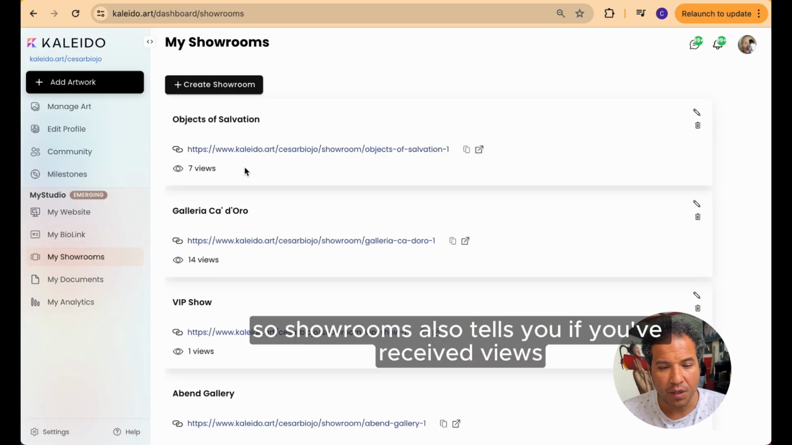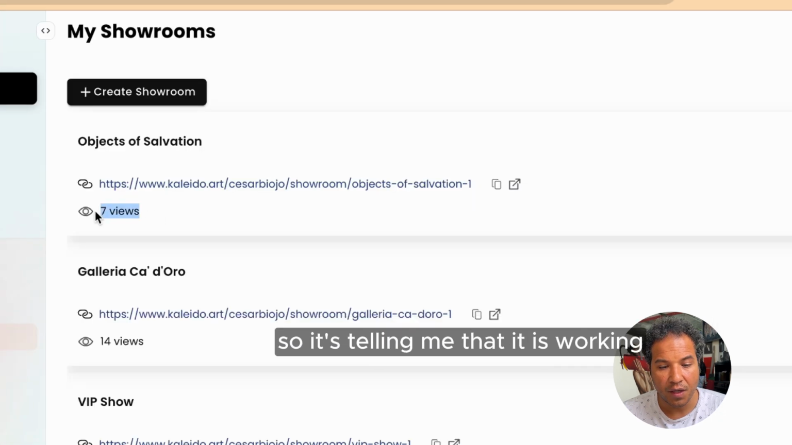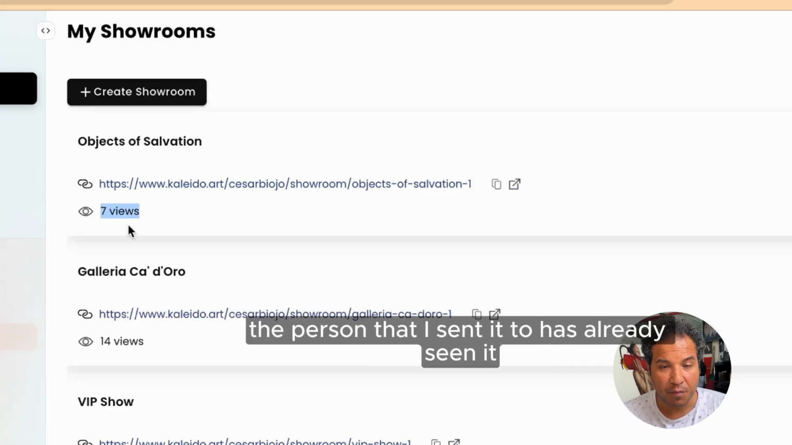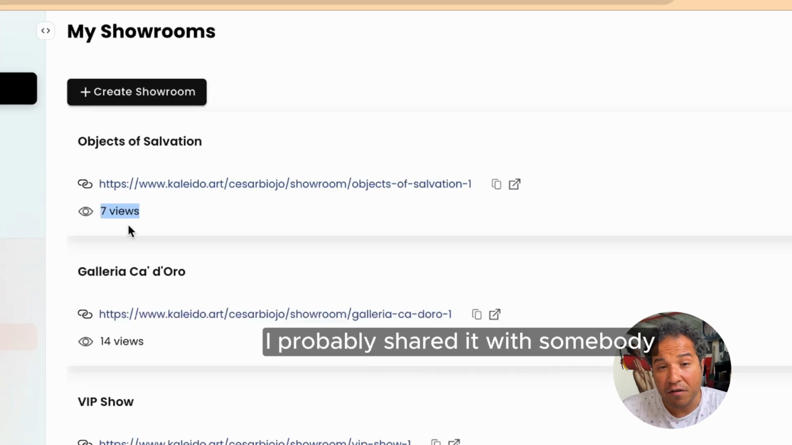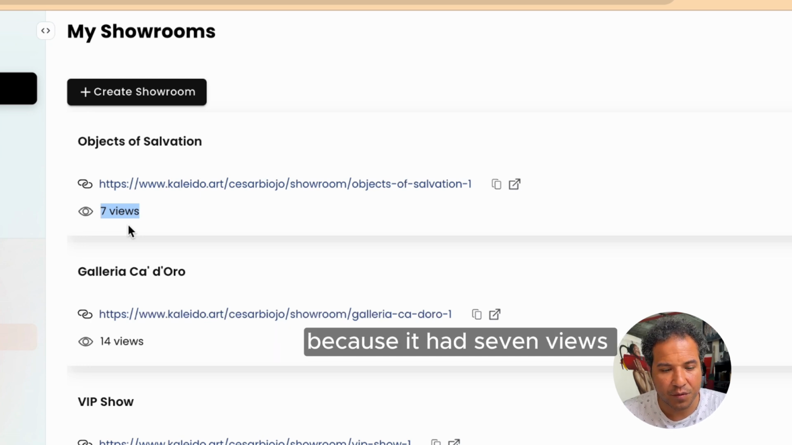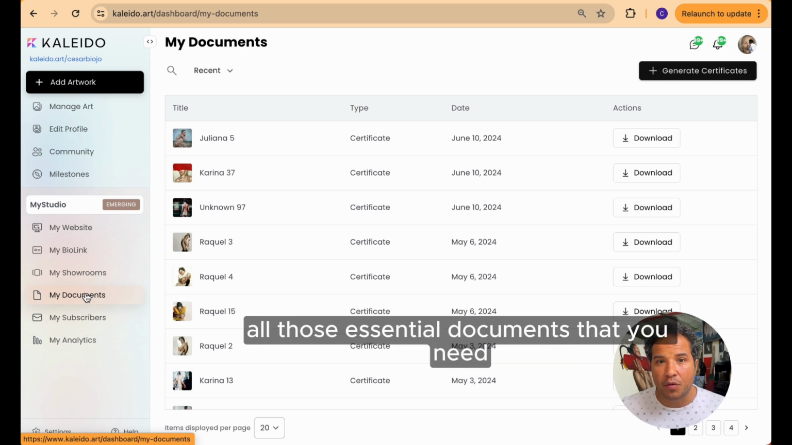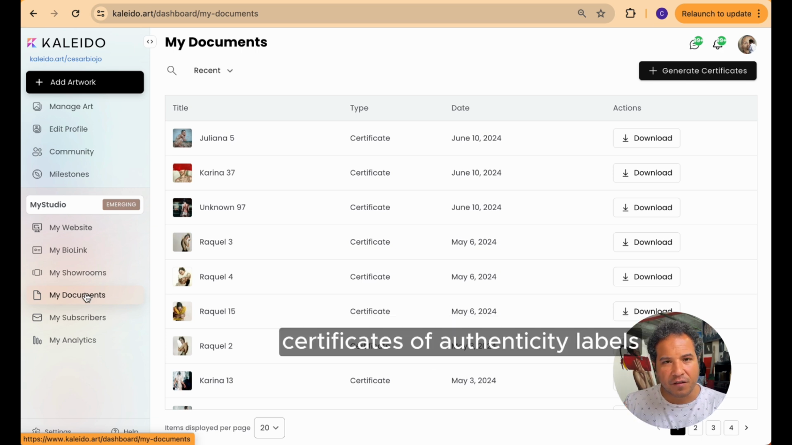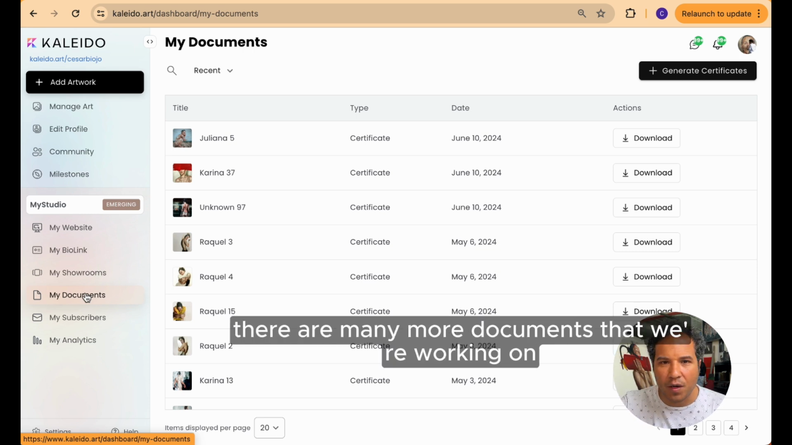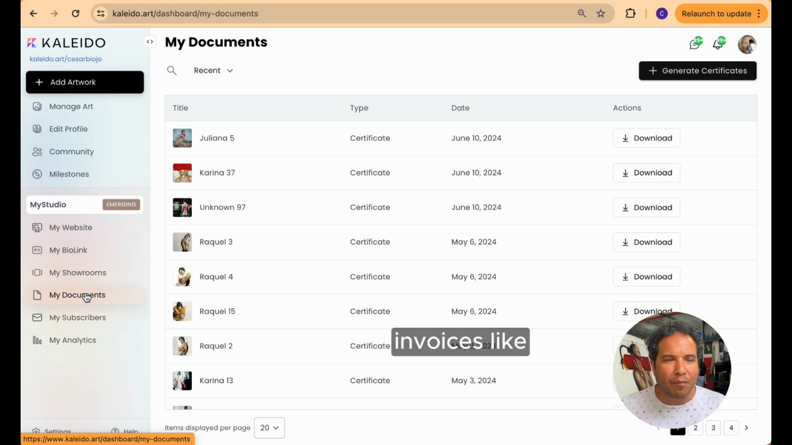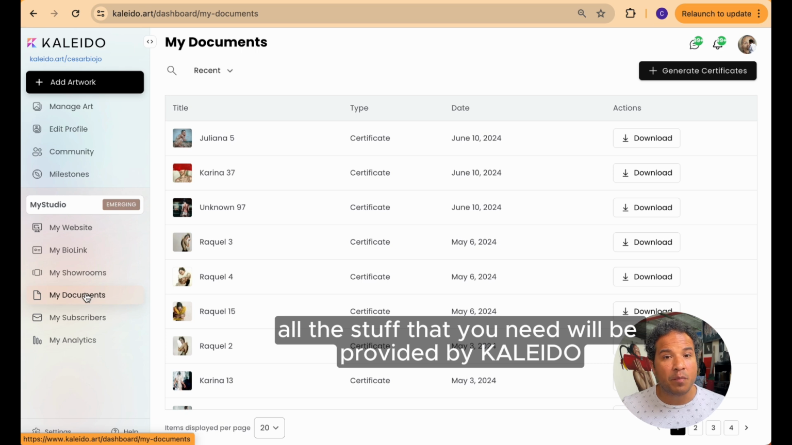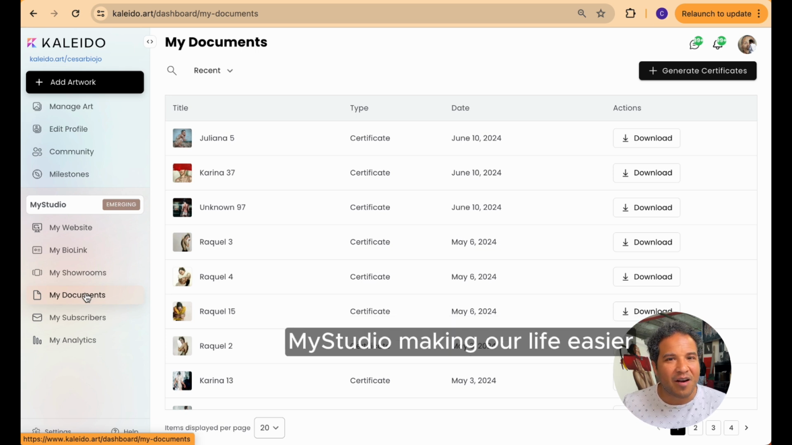Showrooms also tells you if you've received views, so it's telling me that it is working. The person that I sent it to has already seen it and probably shared it with somebody because it had 7 views. My documents. My documents is designed to automatically generate all those essential documents that you need in your artistic practice. Certificates of authenticity, labels, PDF brochure, contracts. There are many more documents that we're working on, invoices, like all the stuff that you need will be provided by Kaleido MyStudio, making our life easier.